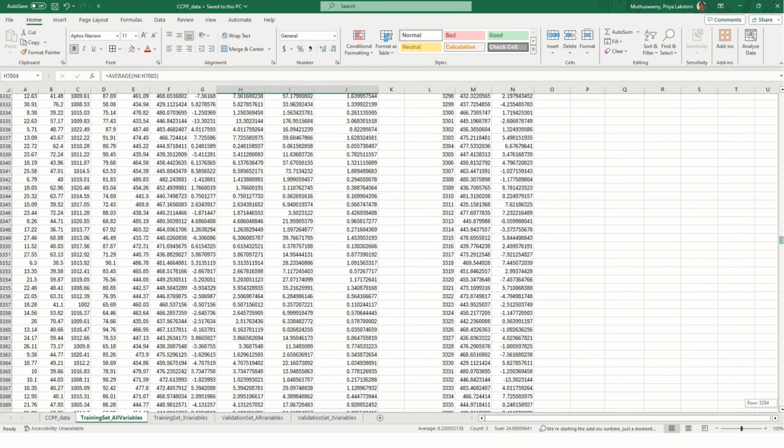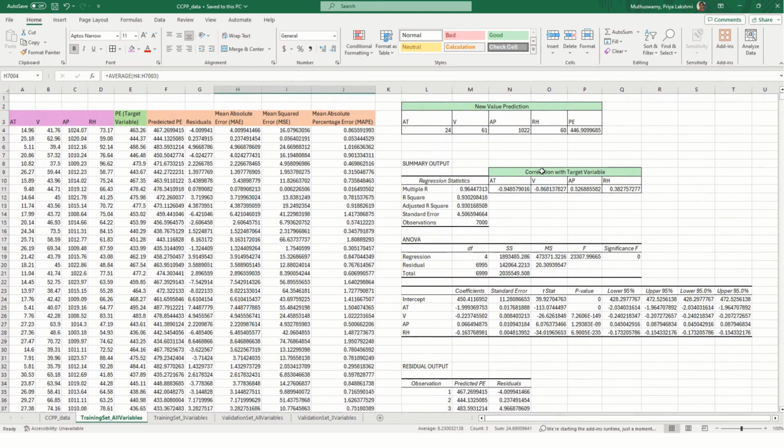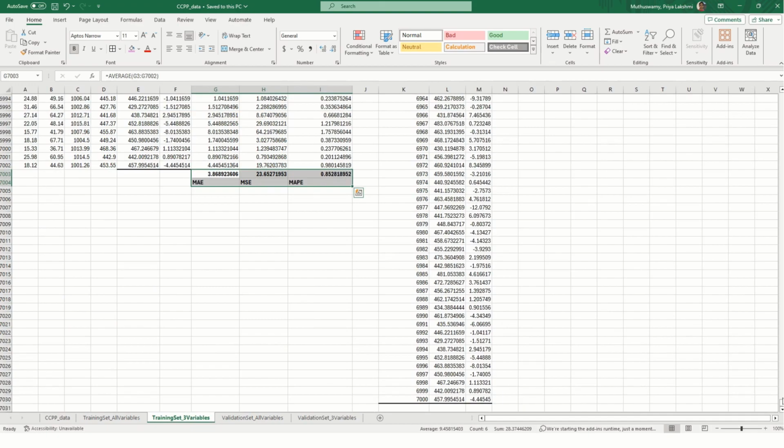And here I have calculated the correlation of the independent variables with the target variable, and we can see the first two variables are well correlated with the target variable, whereas the rest of the two variables are a little away from the target variable. So for the next training set, we will consider only the first three variables, and we will not use RH for the modeling.